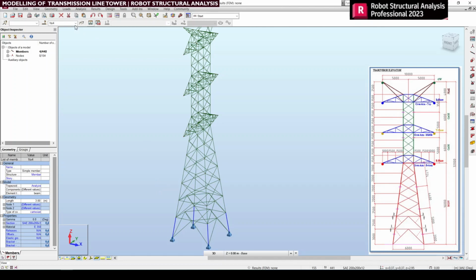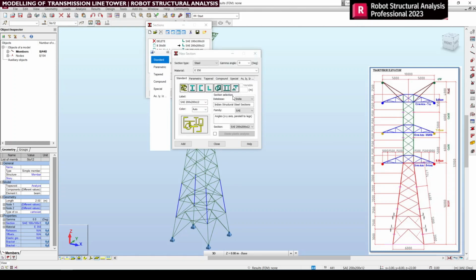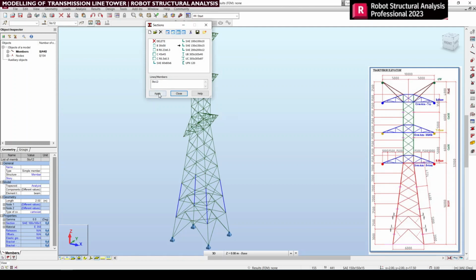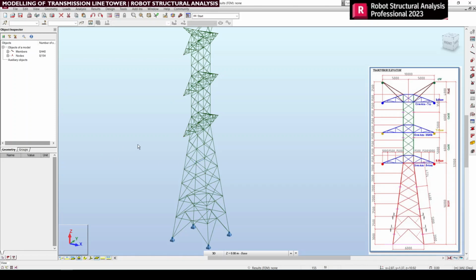So likewise we need to do it for all other members also by selecting this group name and clicking this, select the desired size, for example 150 by 15, add it, close. You can see here it is selected, and apply. So likewise we need to do it for all other members.